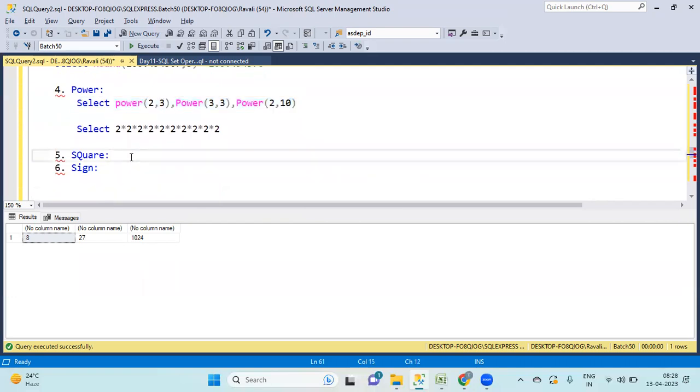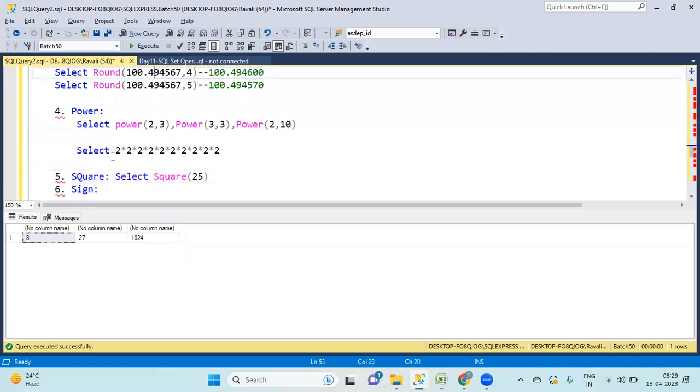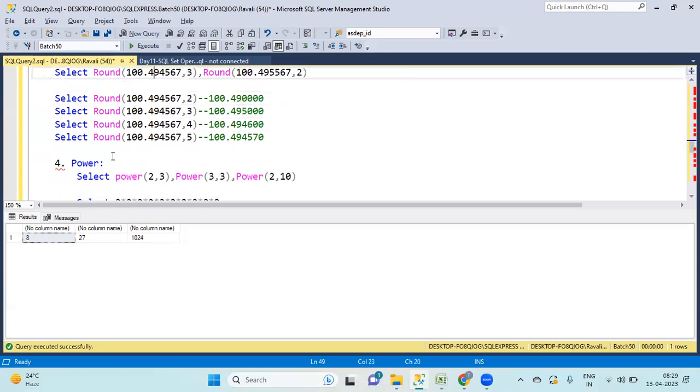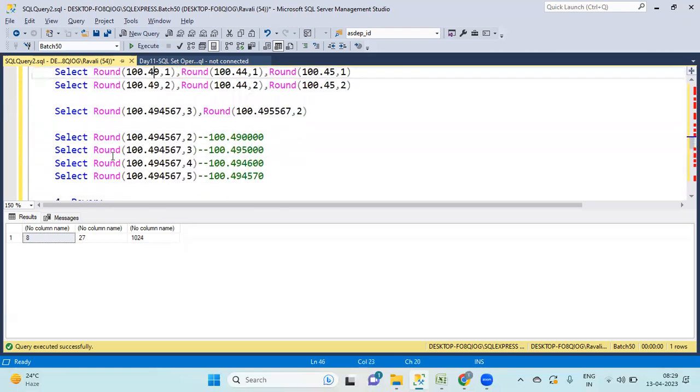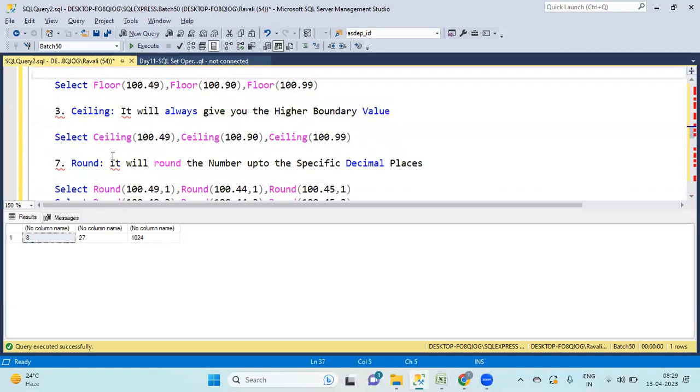And square. What will the square function do? What is the square root of 25? 5. It will give you the square value. I never use this function here, but still I am just explaining. Power, square, I never used till this time, but out of all these, I have used ABS and round function. These two only I'll use. Square I have not used, and sign I used. Ceiling and floor, I'm just telling you how the floor function and ceiling function work.